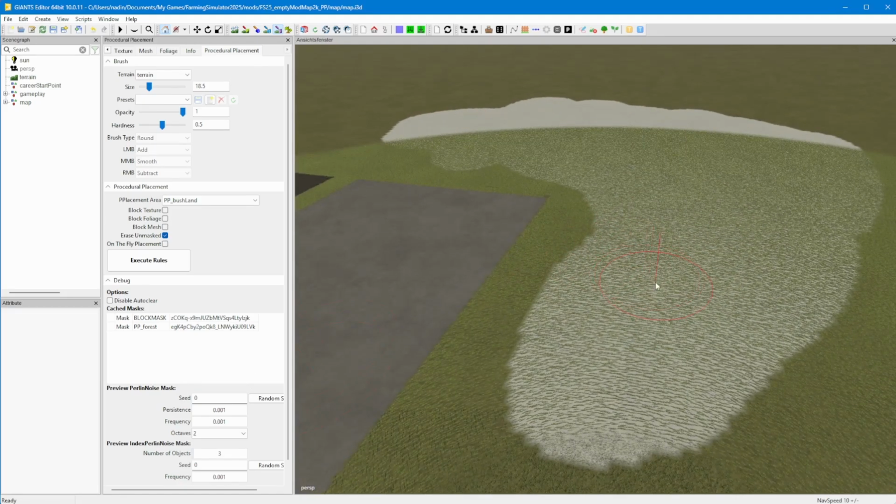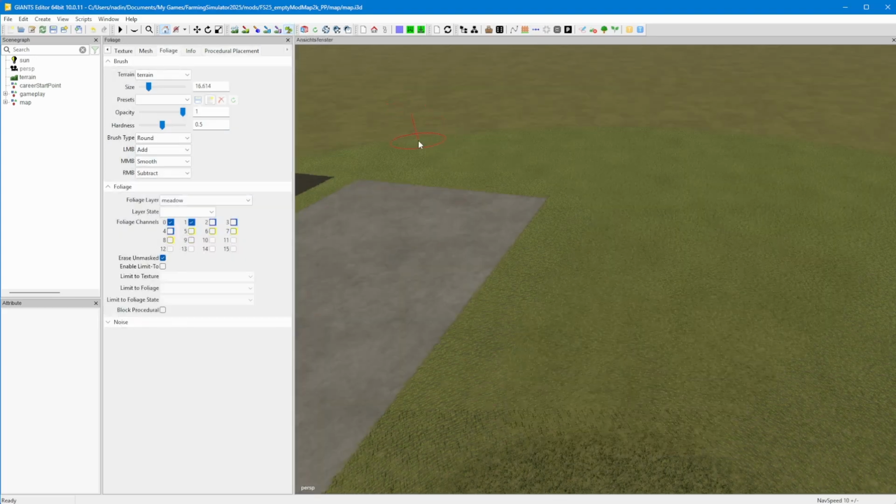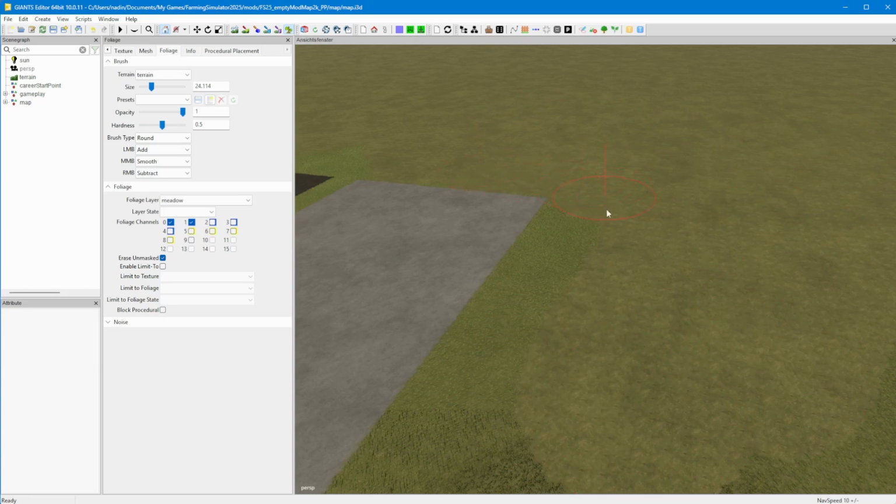Now in my case, I already have a foliage on here. I want to get rid of that. Go to the foliage mode and then delete something around here, roughly where you painted the mask, so that we can later see what was created procedurally. Let's now first explore how the PP rules work with textures, and then the rest will be easier to understand.